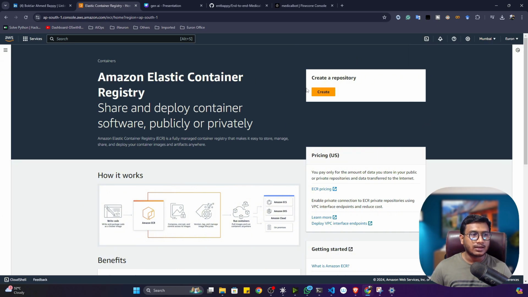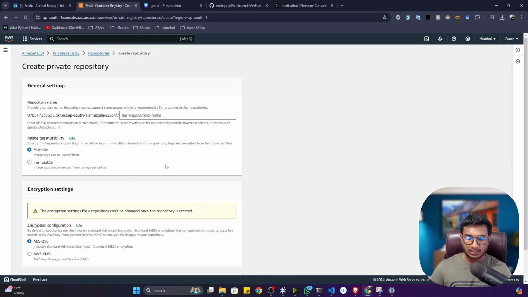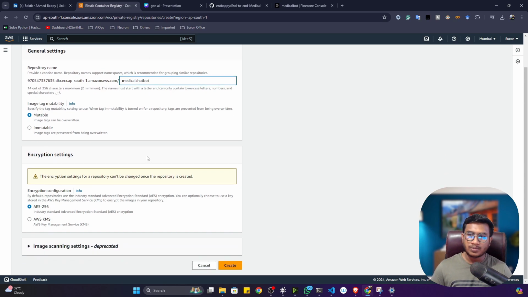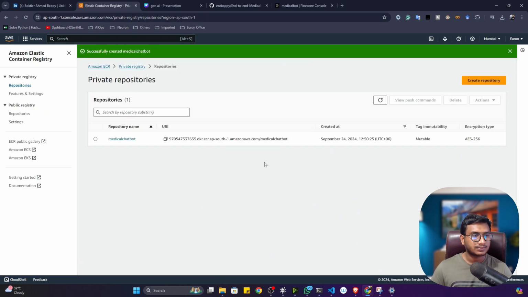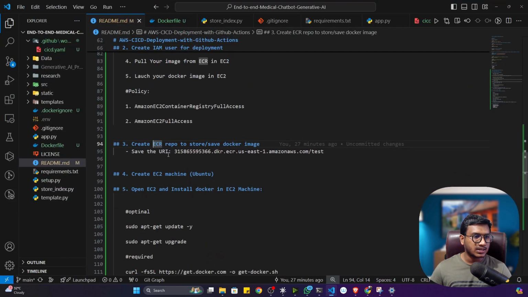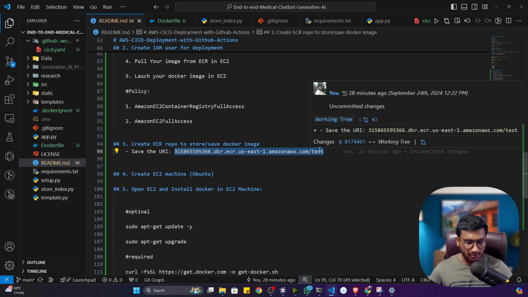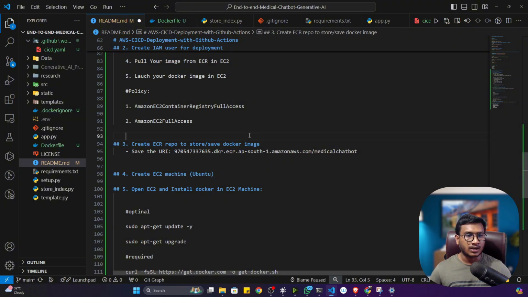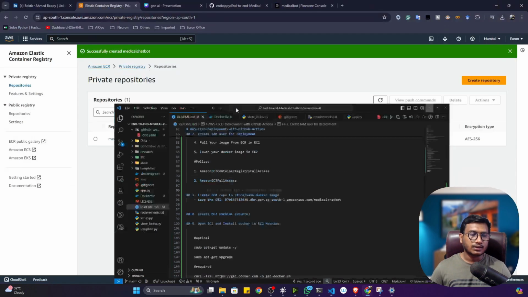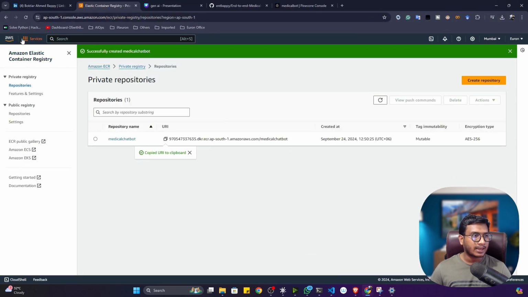Now I'll be creating an Elastic Container Registry. So let's click there. Now you have to give the name. Let's say I'll give medical chatbot. You can give any name, it's up to you. Keep everything as default. Now click on next. Now see, my repo is created. Now what you have to do, just copy the URI and paste it here as of now, because I need this later on. Just for reference, I'm saving it here. That's it. Now I will go back again.